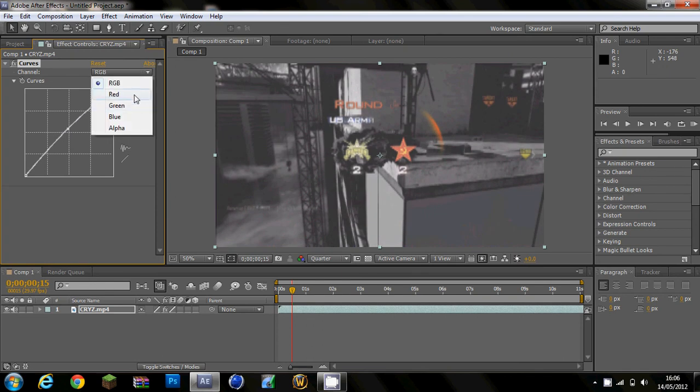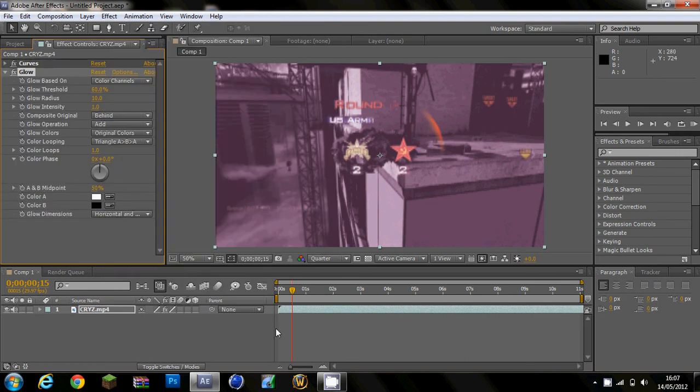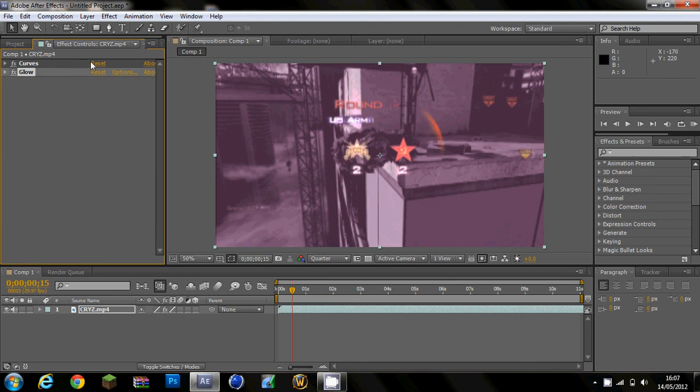I add a little RGB, change it to red, add a bit of that red, green, I drag it down, and blue, I drag that up a bit. And alpha, you don't need to worry about, it does nothing if I drag it up or down. Right, so anyway. Once you've done the curves, if you want to add a bit of glow, you just go to stylize and glow. You can mess around with the glow threshold. I choose to go with 90 most of the time, sometimes 80 if I'm playing MW3 or Black Ops. Anyway, so there's your curves and glow. Pretty simple.